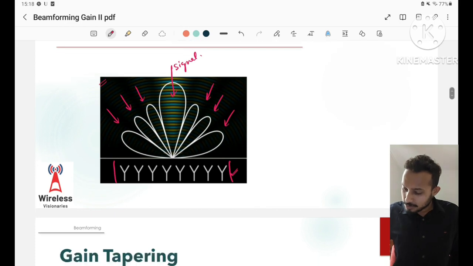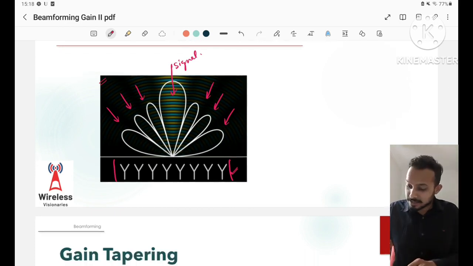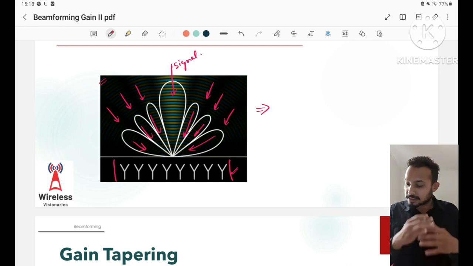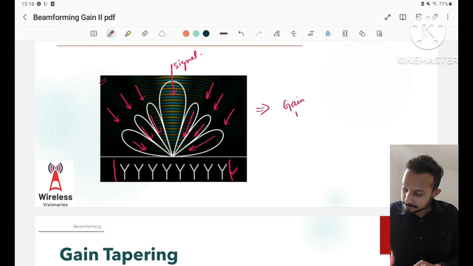So now we need to have a way by which we can handle the gain of these side lobes. So one way is to reduce the gain of these side lobes. And this method of reducing the gain of the side lobes is known as gain tapering or tapered gain.